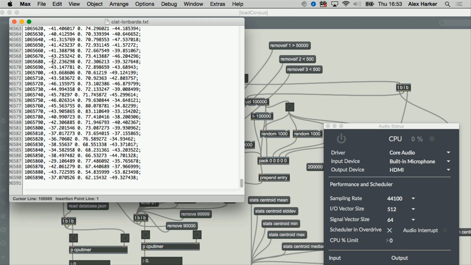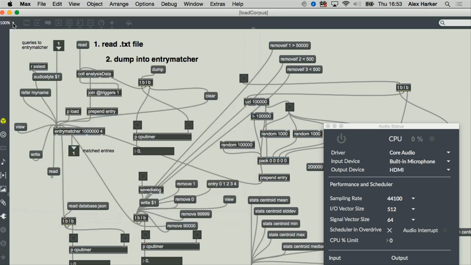Yep. Is that right? No, I'm misreading that. Sorry, it's a million entries. Yes, it's a bit bigger than 2,000. So this is the thing that I have to press to put the info from this coll into this entry matcher object, which is the object that I've made.